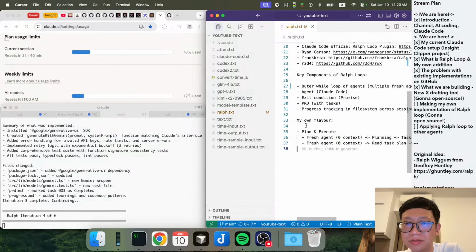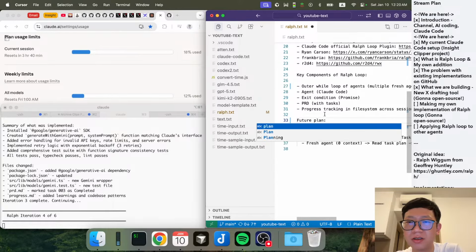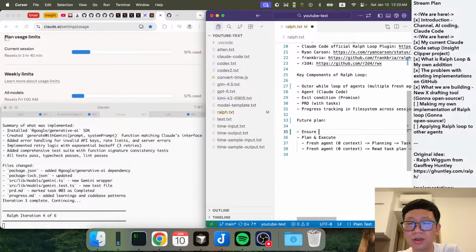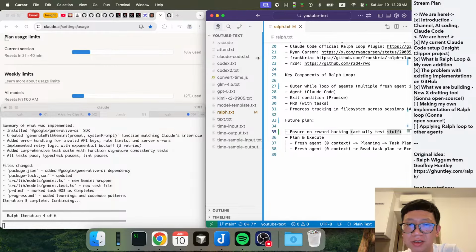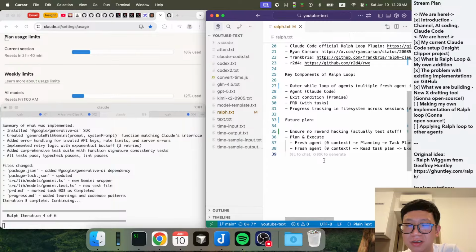I'm gonna write here a future plan, right? So how do we ensure no reward hacking and that it actually tests stuff? I found out that Claude Code likes to skip testing a lot, especially actually running commands. So how do we ensure that it's gonna be important? And yeah, I think that's it.